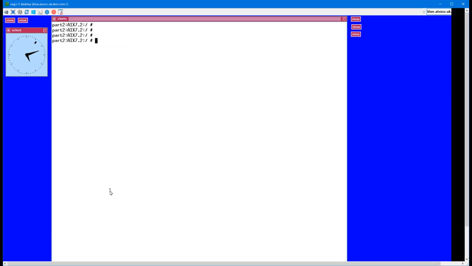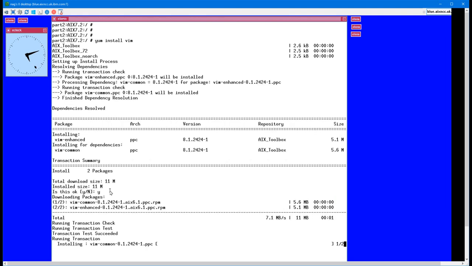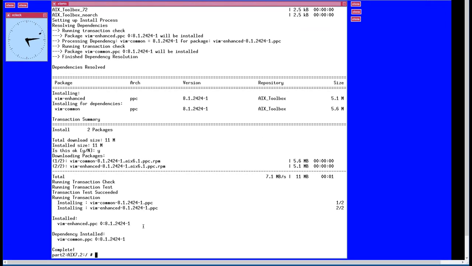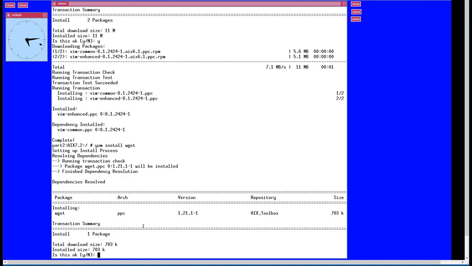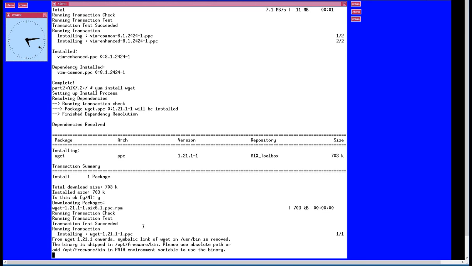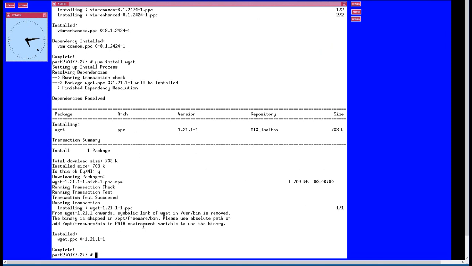I just want to check that I've got the latest up-to-date versions of some of those very common tools that I like. So okay, that's done. Let's install wget. Yep, we won't get far without that, downloading things onto AIX, and that was very quick.